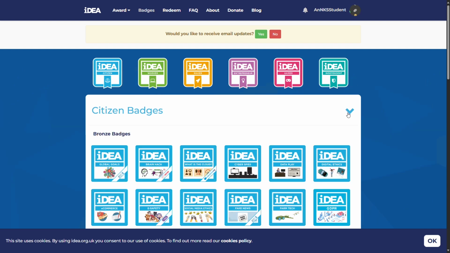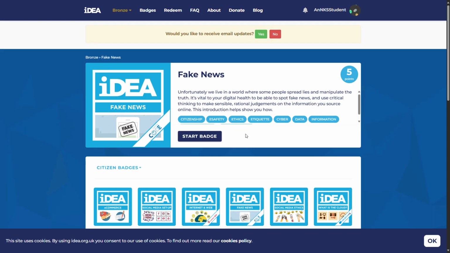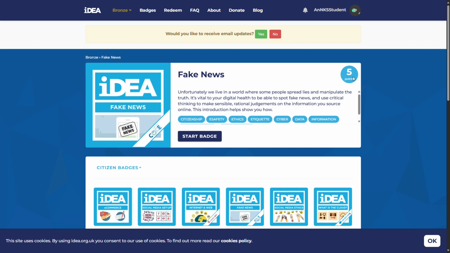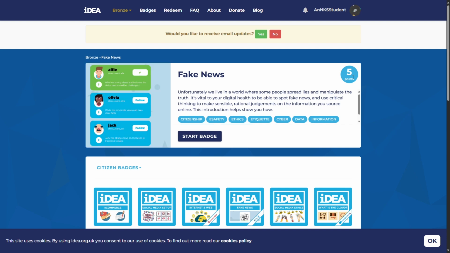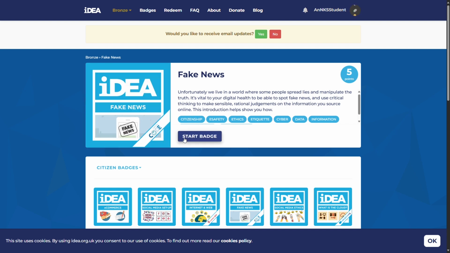You can press the little arrow to expand each section, and that'll show you what all of the badges are. To click on an individual badge, like this fake news one, you get a little bit of a preview of what it's about, the total number of points, and some of our students in the past have said that roughly double the number of points is the number of minutes it takes, but that's not going to be exactly right for every single badge. And then you can press Start to load the badge.